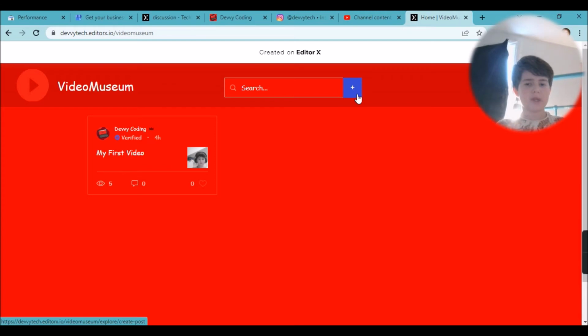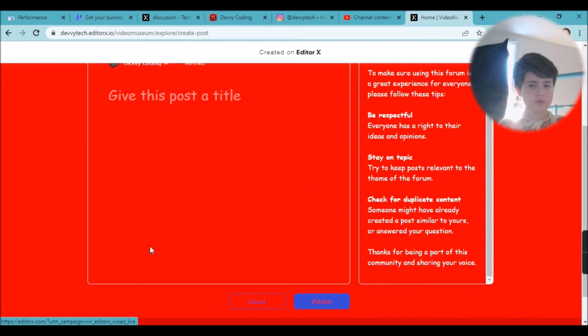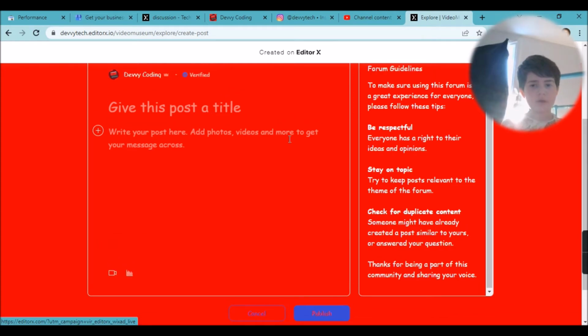It's pretty much the same thing as TextSpace, but there's some differences. When you create a post, look at this. And it goes down. It would usually say the photos and all of that, but it just says video and poll. Isn't that cool?